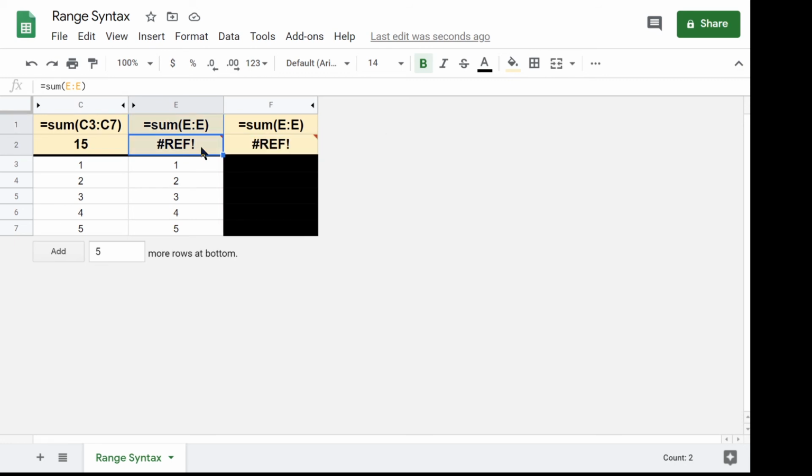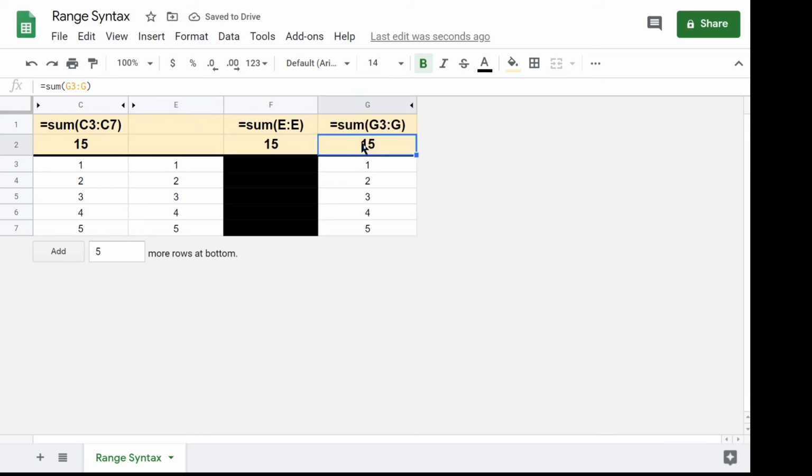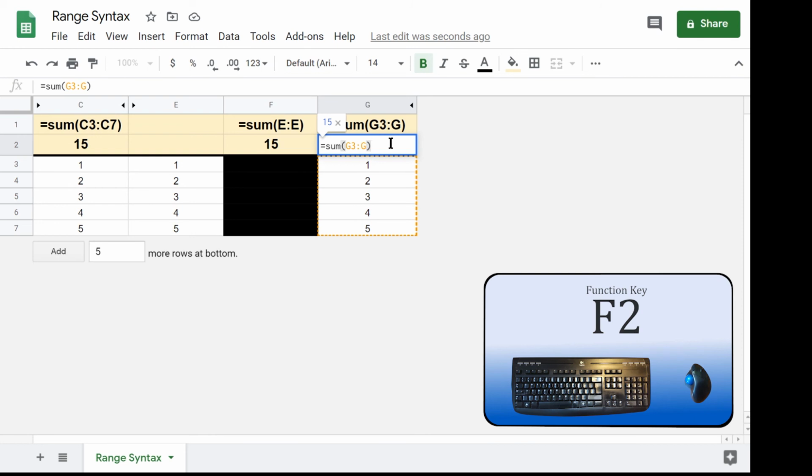However, it is often the case that you will want a total at the top of a column of numbers. So Google Sheets allows you to specify the start of the range and then specify all the other cells in the column by just using the column letter with no number. Type F2 again to show the range, and you can see that it is column G from G3 downwards.